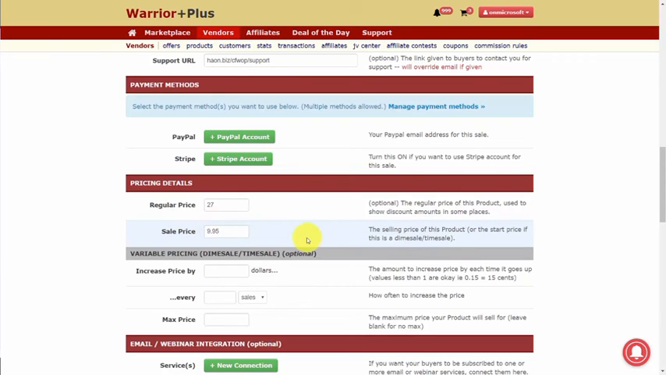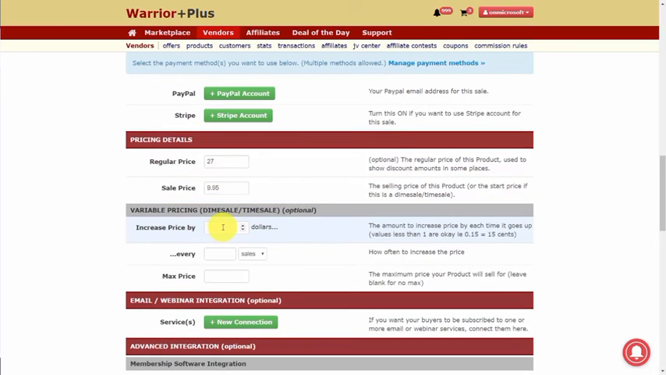And what we're going to do is decide in the dime sale area, which again is going to be optional. Don't have to do a dime sale. If we're not going to do a dime sale, we're going to leave all this information blank. However, if we're going to start at a specific price and that price is going to rise with every sale, we're going to indicate that here in this area. So what we're going to do now is increase the price by 1 cent every one sale.